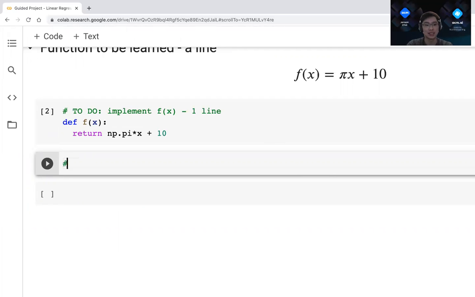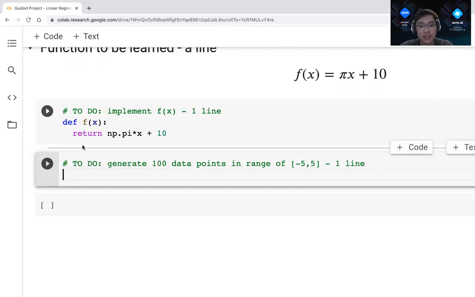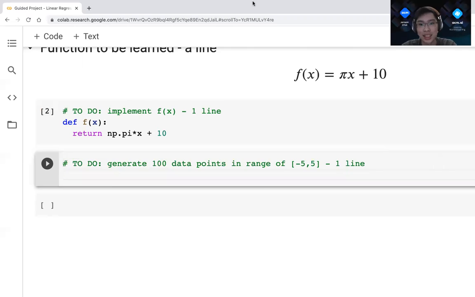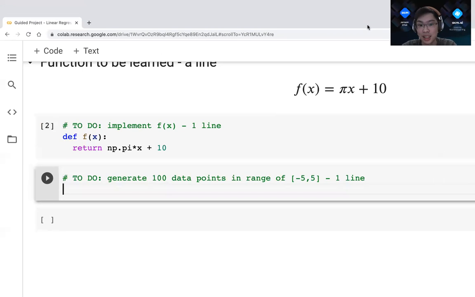So the next exercise is, in order to do machine learning, we need some data. So let's generate 100 data points in the range of -5 and 5. I'll give you a minute to think about it, and if someone has the answer, feel free to post it in chat.